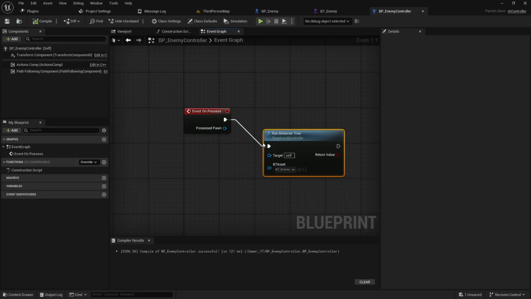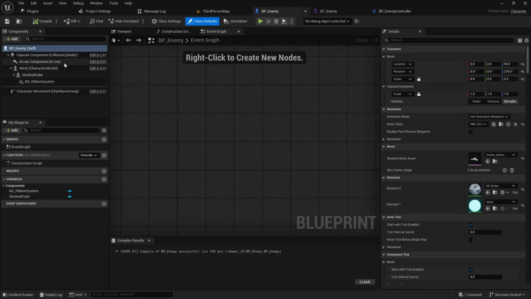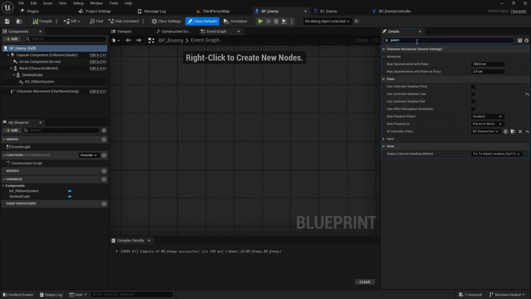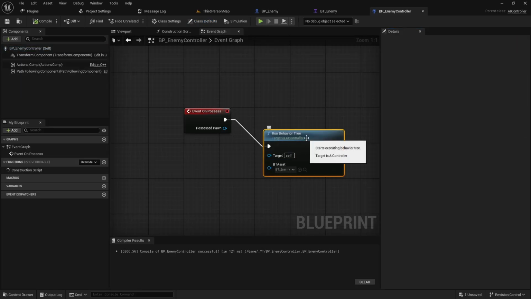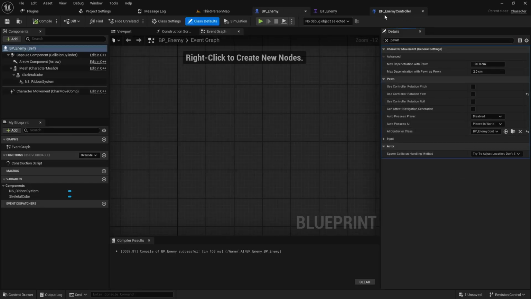And then I've already had this set up, but for your projects, make sure that your enemy pawns, if you search for pawn in the details panel, you want to make sure that AI controller class is using the custom controller that you set up, or if you're not, whatever one you're using, make sure you're running the behavior tree from that one.